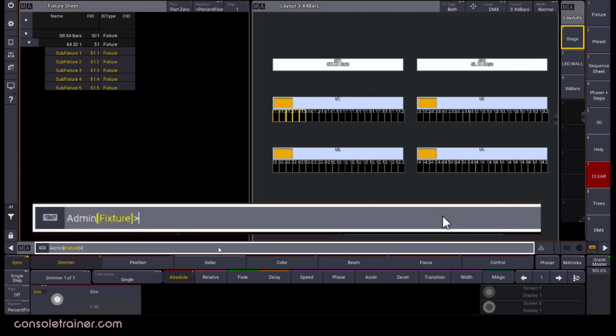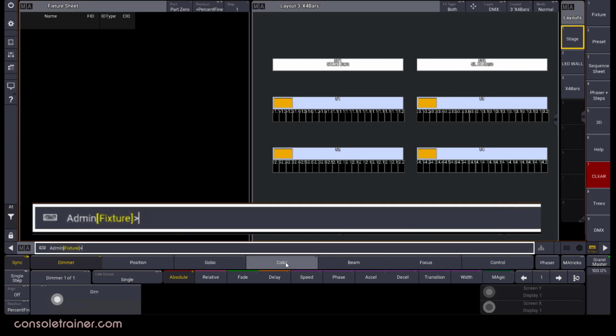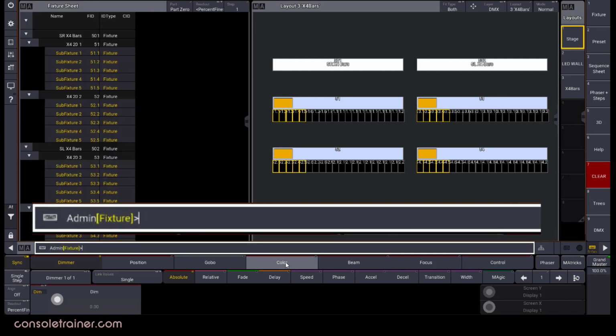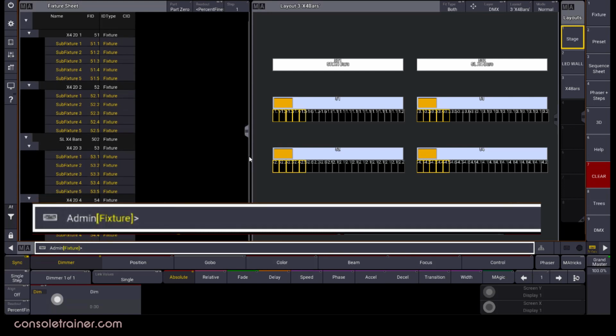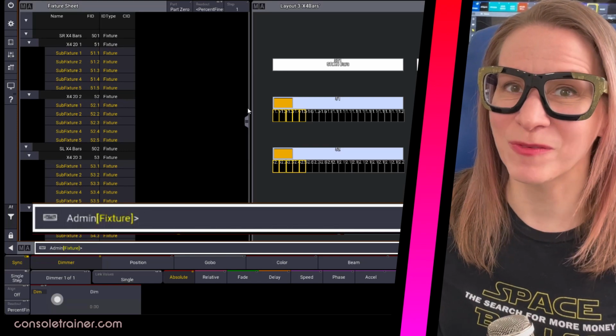If I wanted the first 5 cells of all 4 of my X4 bars, I would type 51 through 54.1 through 5, please. So upper level selections first, then the dot, then the subfixture selections. Got it that far? That was an example with just 2 levels, a parent fixture and subfixtures.